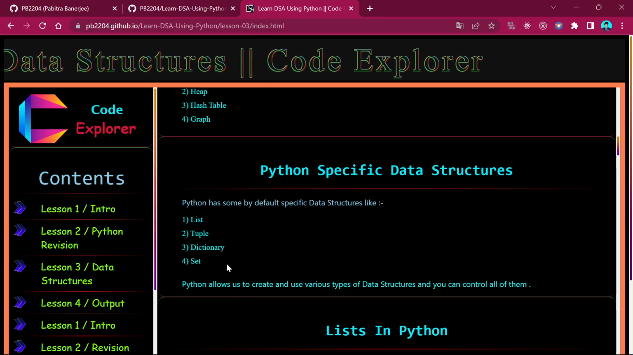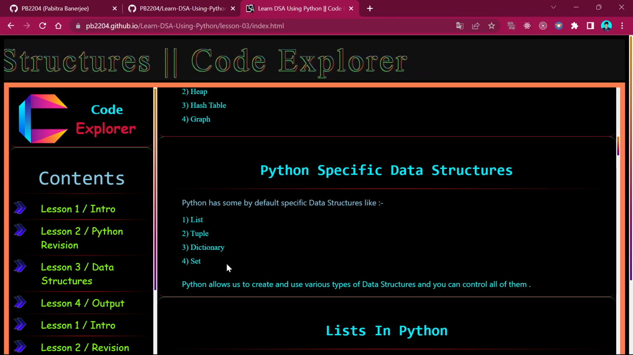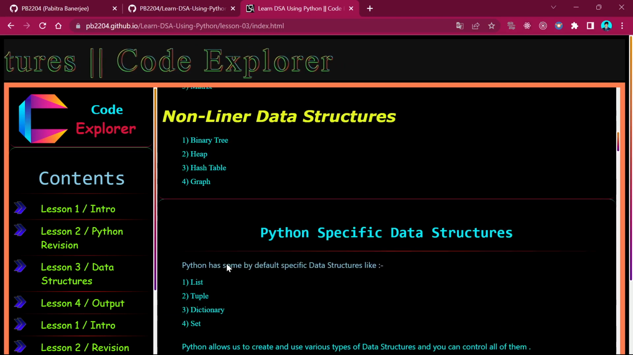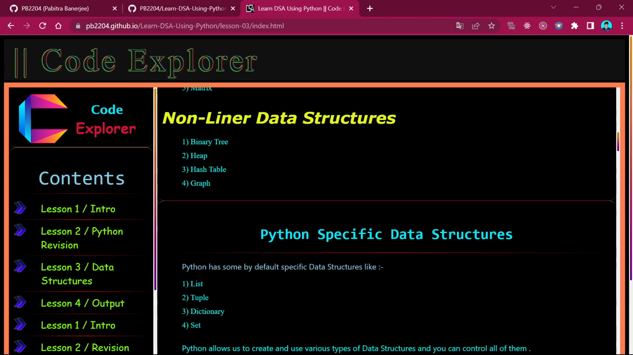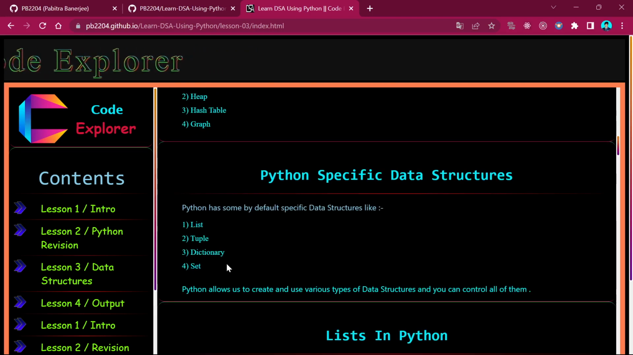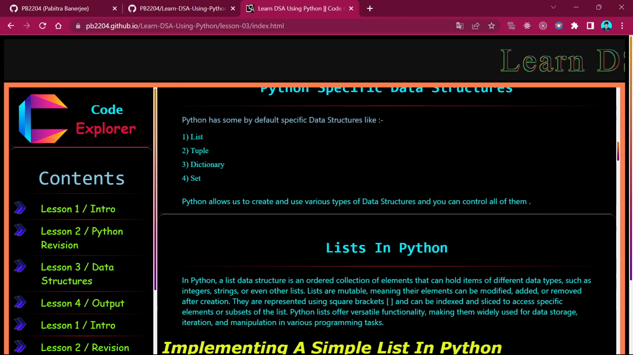Can we use any tree or graph or binary tree or hash table inside our Python program? The answer is yes. Python allows us to create and use various types of data structures, and you can control all of them. This is very simple.